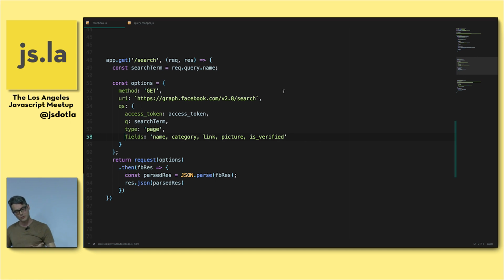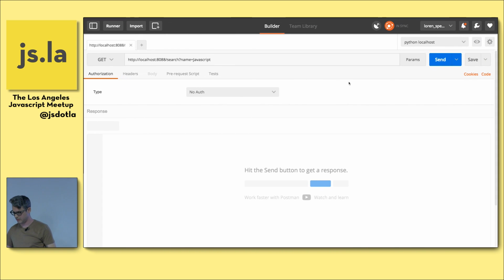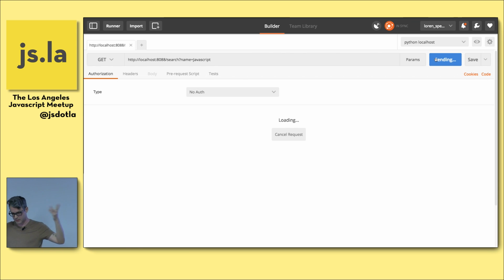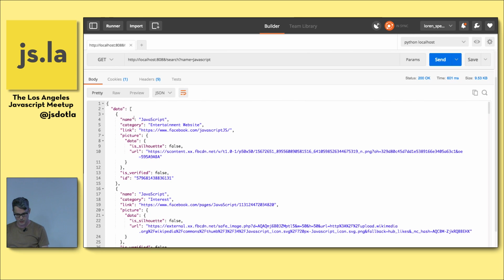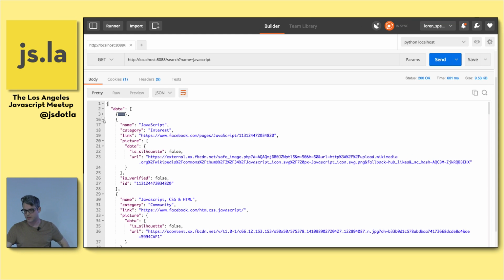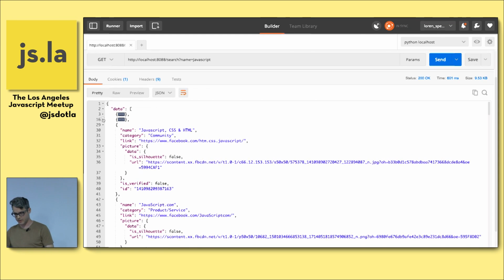So let's make sure that this code works. Here we are. The name query parameter is JavaScript. We'll see what comes back. Let's pray that it works. And there it is. If I close the data property, we have paging at the bottom. Each one of these is a page. So we have JavaScript, the entertainment website. JavaScript, the interest. There you go. You can see what's going on there.